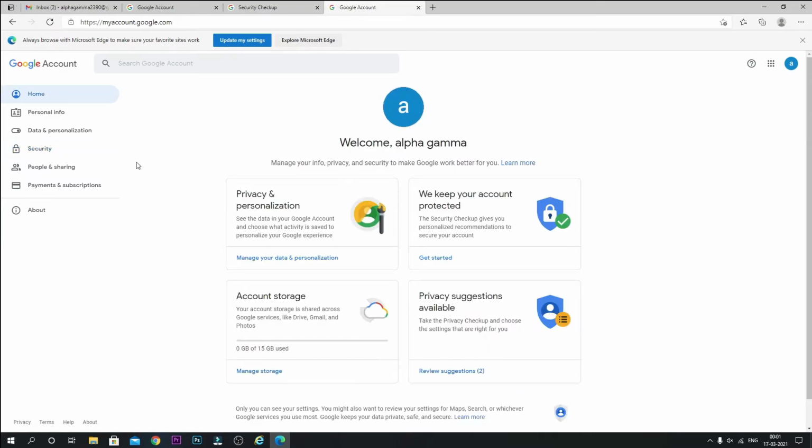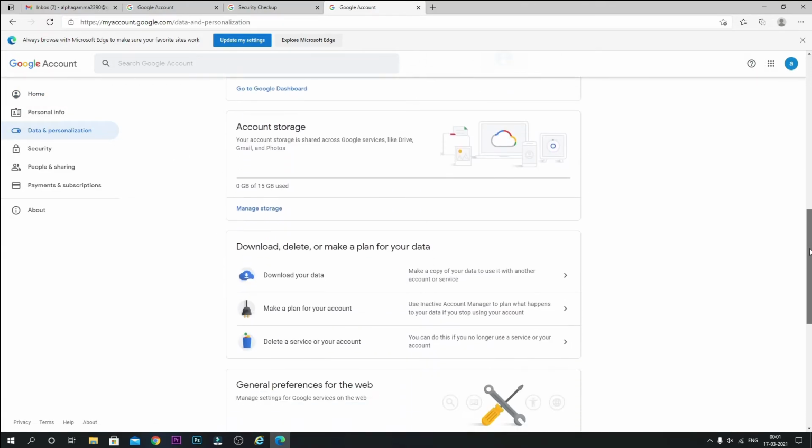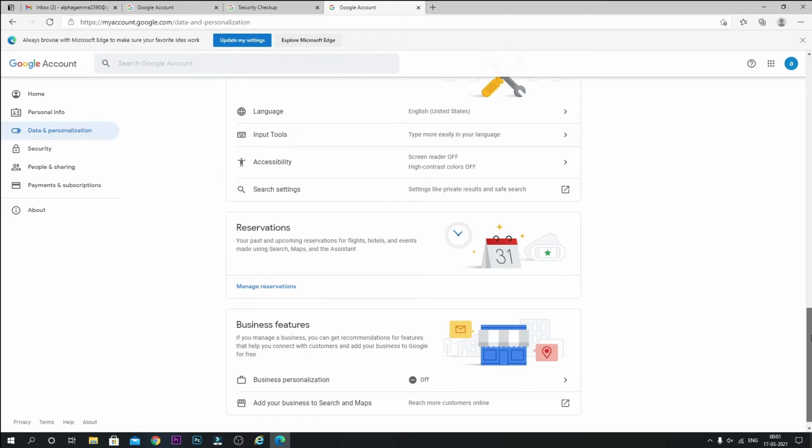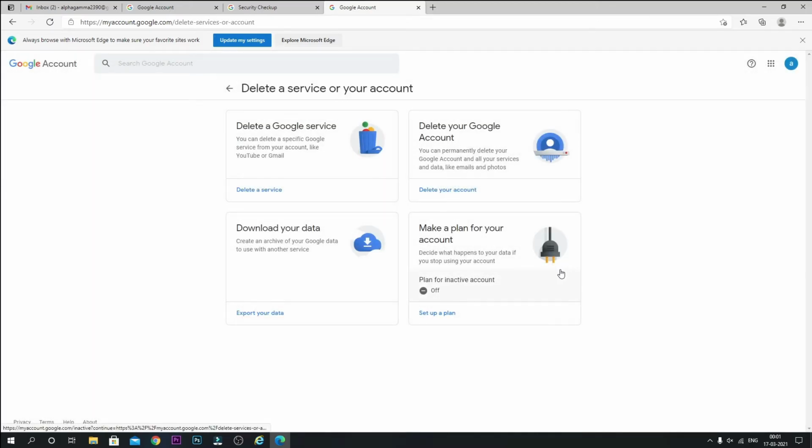Now the third point comes: how can we delete our Gmail account? What you need to do is click on data and personalization. Click on this, and if you scroll down to the bottom of the page, you will see a few options here. In this section, download, delete or make a plan for your data. What you can do is click on this, delete a service or your account. So just click on this arrow.